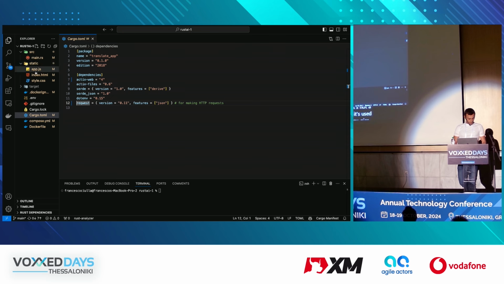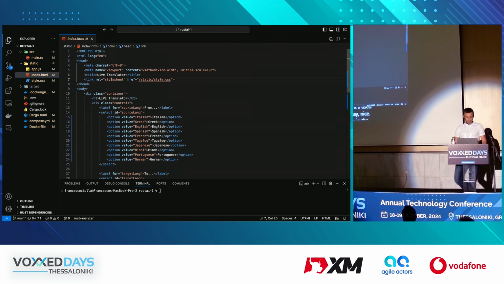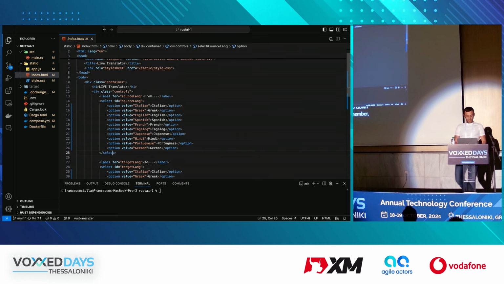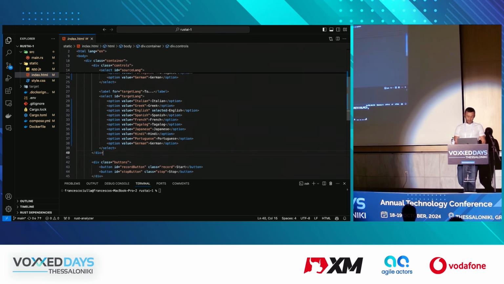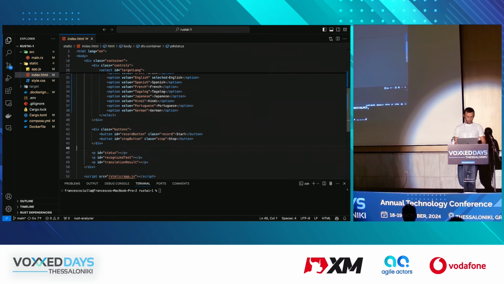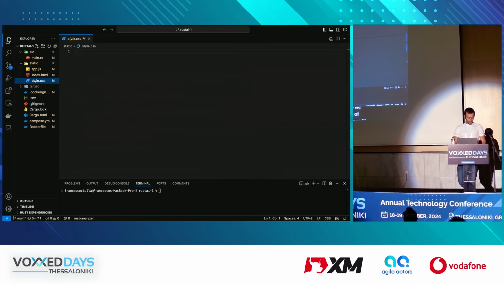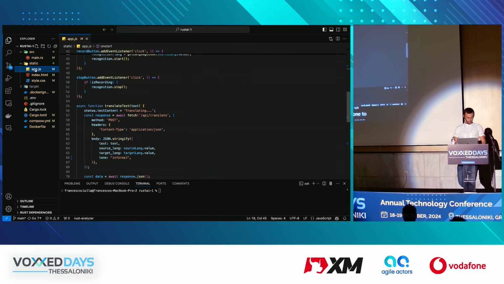Here in the static folder, we have a very simple index.html that has just a dropdown of languages, because you remember I want to do basically live translation captions. So I need to choose from one of them, from and to, and this is very simple. We have literally just a couple of buttons, one to start and one to stop. We'll see this in action soon. We have a style.css which is empty, so this app will not look good.